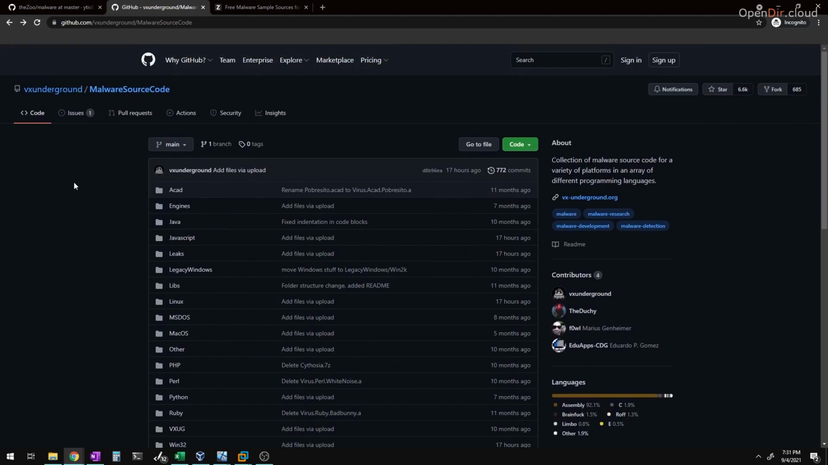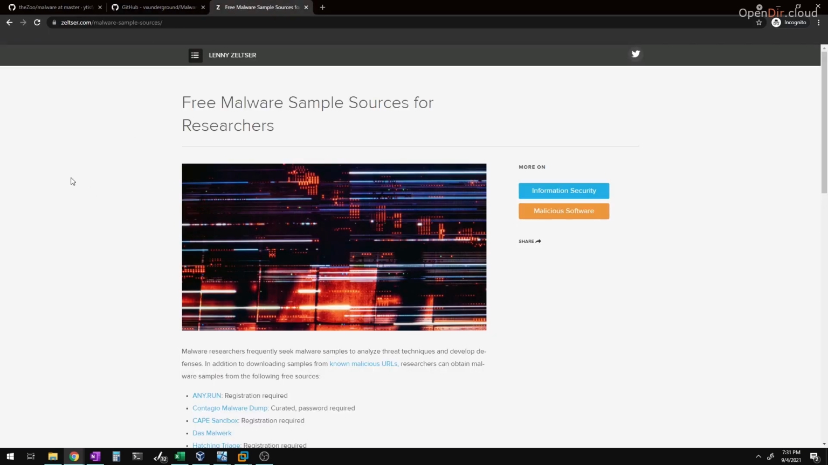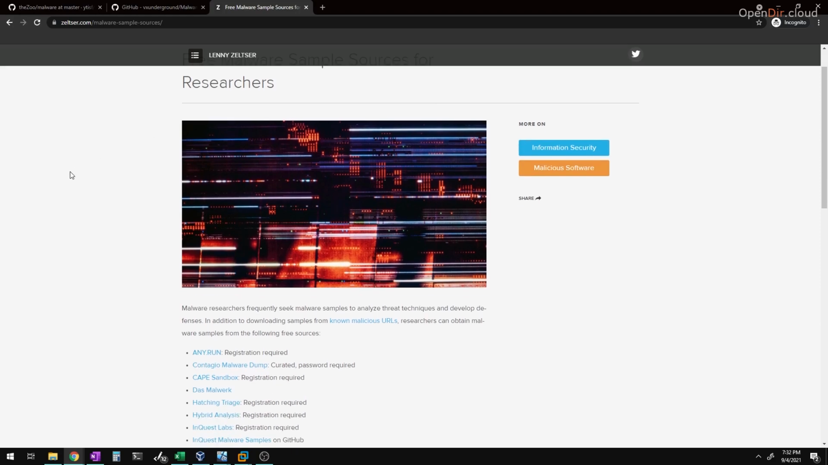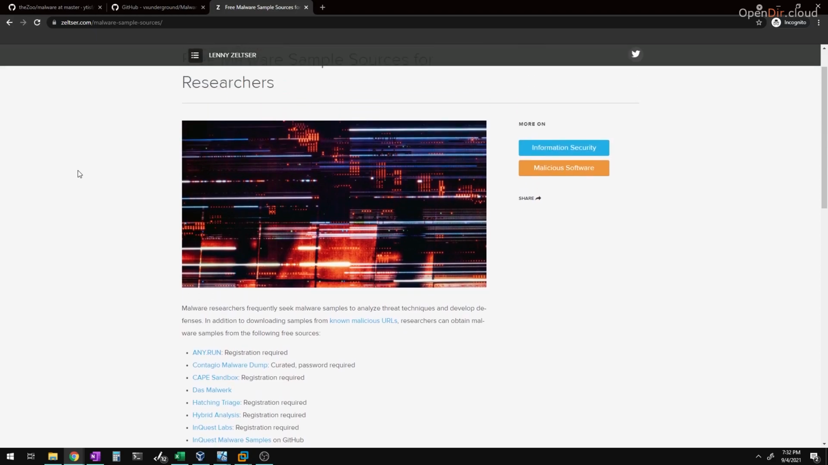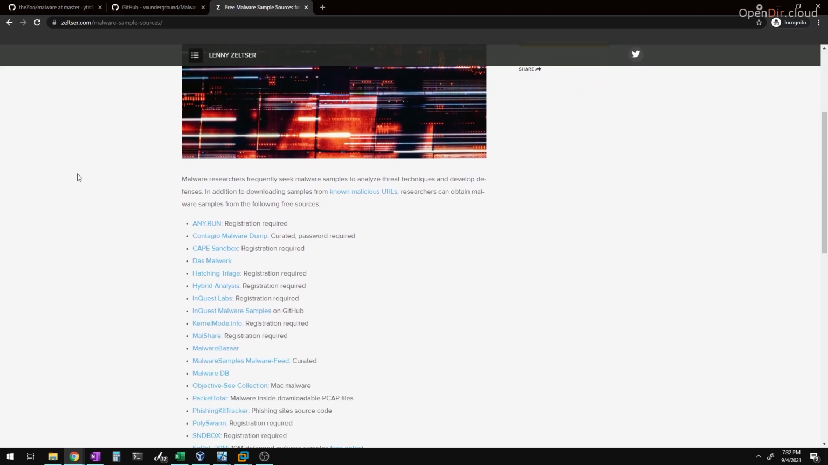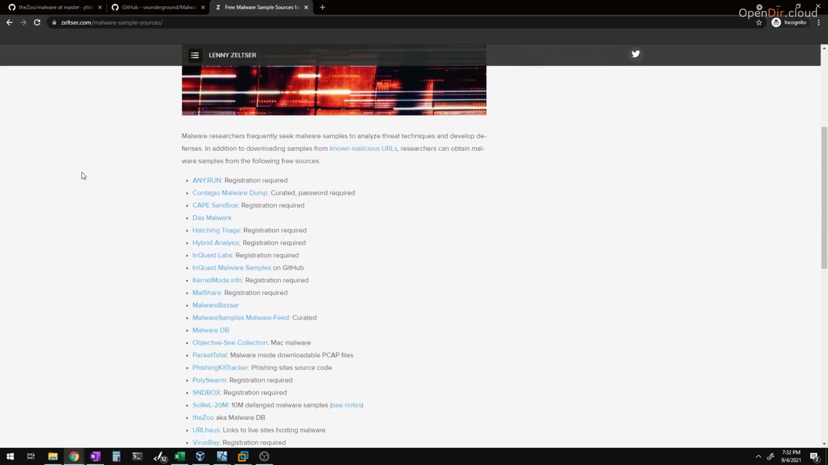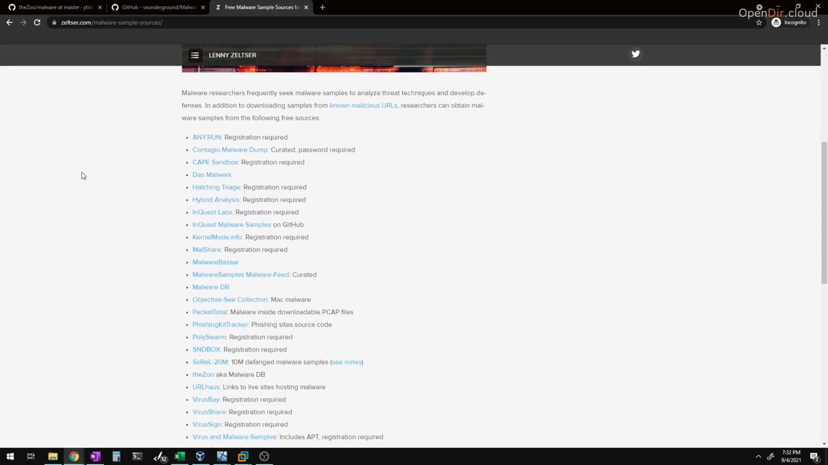And so the last repository that I want to bring up, which is really a compilation of multiple repositories, is at Zeltzer.com. If you don't know who Lenny Zeltzer is, he is a titan of industry. He's one of my heroes. He does a ton in the space of malware reverse engineering analysis. He's been around for a while, and he did teach this professionally as well, so he knows what he's doing. And he has put together a bunch of resources for malware researchers and analysts.